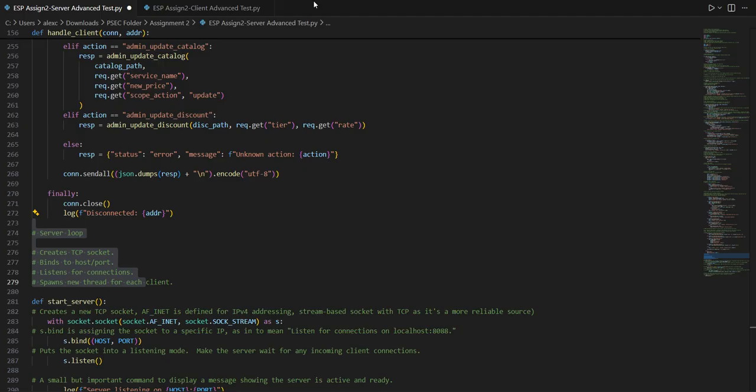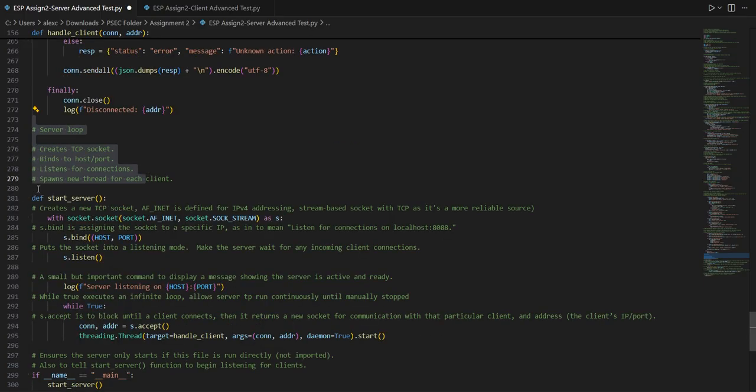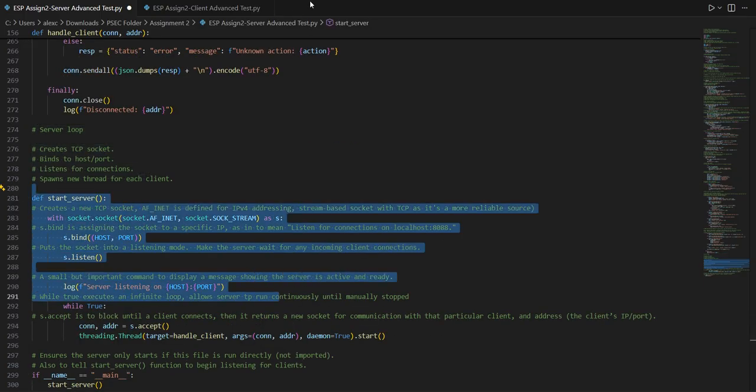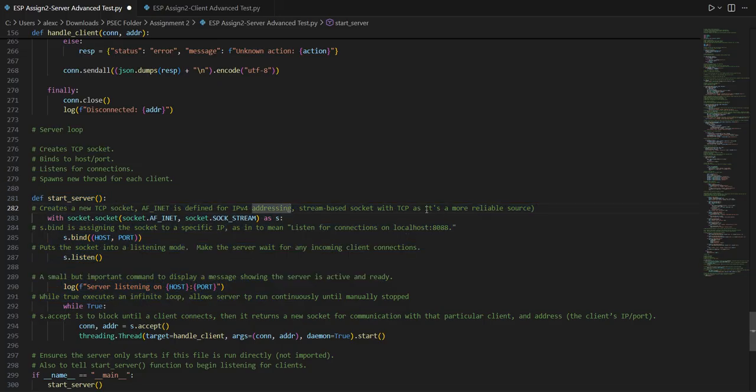So we will start with the definition of define start server. This actually creates a new TCP socket, for IPv4 addressing, using TCP. Bind is for assigning the socket to a specific IP. It means listen for connection for this particular 8088 localhost. Listen puts the socket into listening mode.